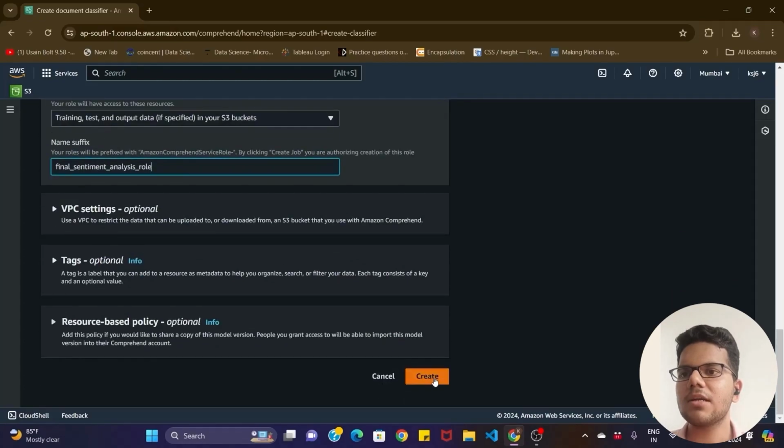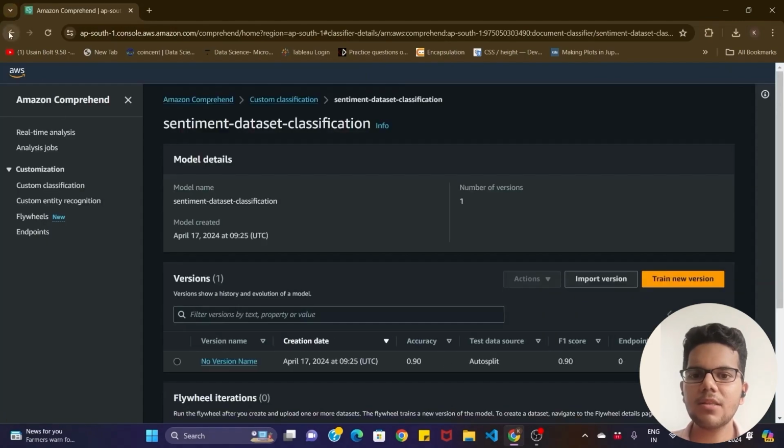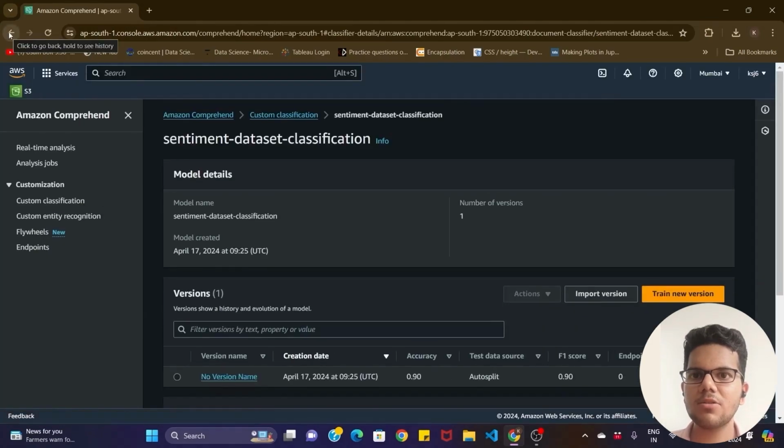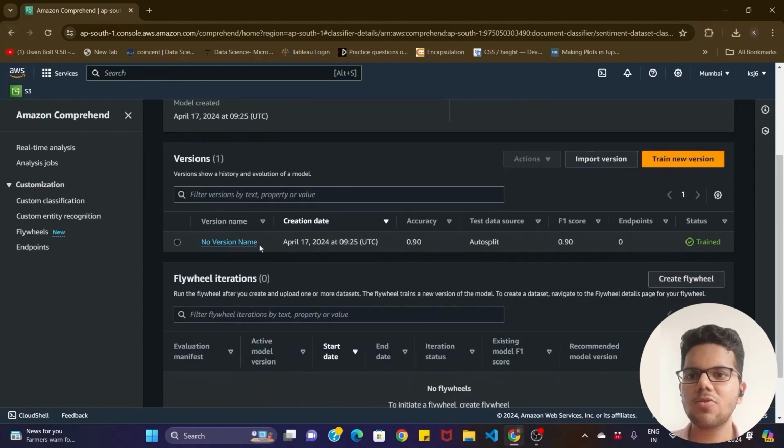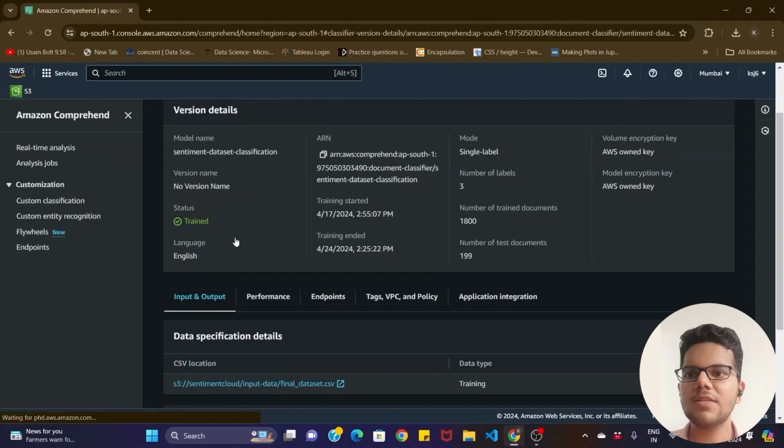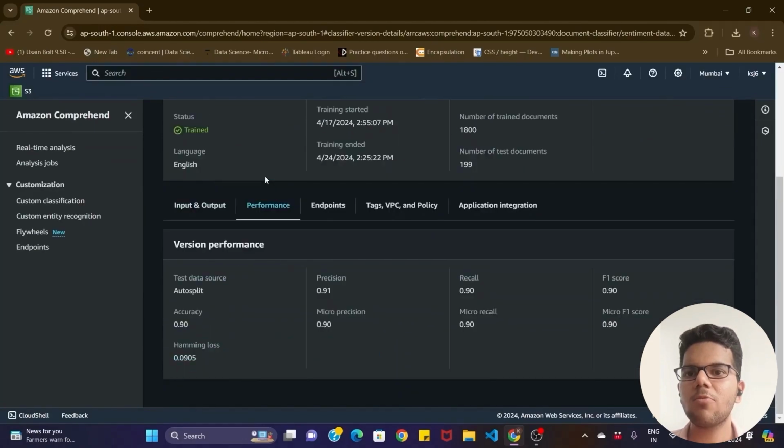And then finally create the job. After creating the job, as you can see, the job has been created. So now we will click on that specific job which is trained. And as we can see here, this is the input and the output location, and this is the performance metrics with the precision of 91% and accuracy of 90%.